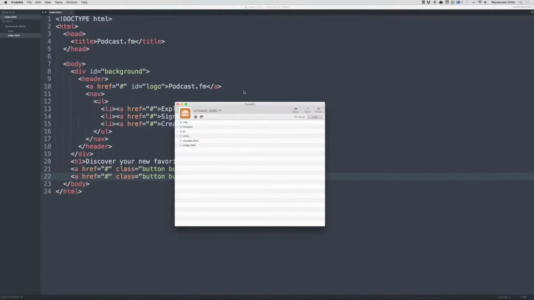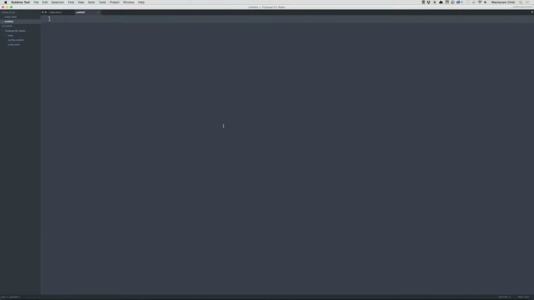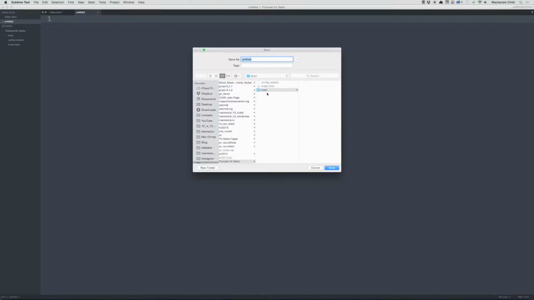So if you don't have CodeKit, Rails by default will compile this SCSS as long as you're using an SCSS extension. But for this tutorial, I'm going to use CodeKit. So what I'm going to do is grab the podcast.fm static directory and just drop it on here. Okay, to start out, we are going to create a new file and save this under the SCSS folder.